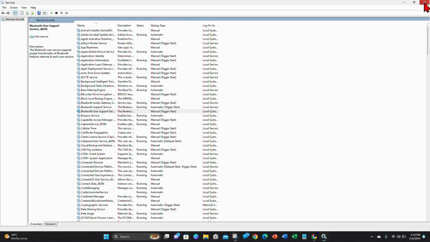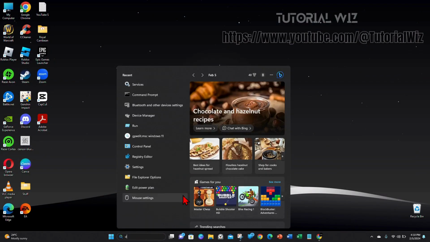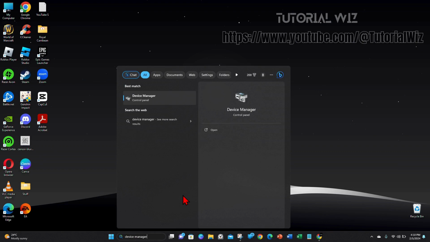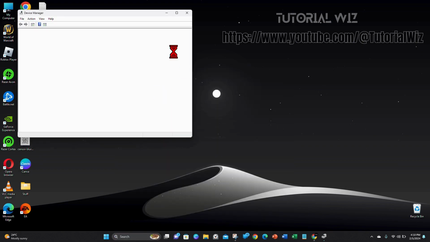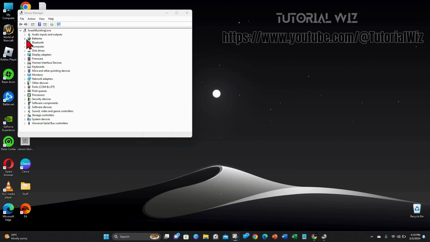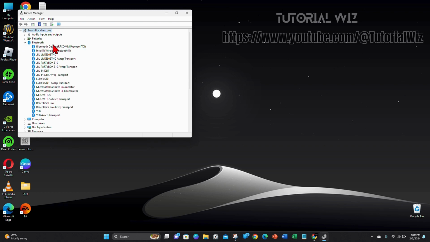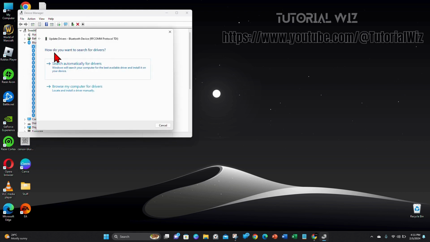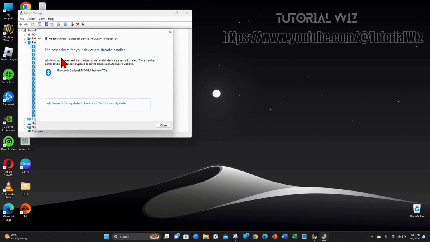Once that is done, click out of that and then go back to search and type in device manager, and then where it says Bluetooth, expand that, and then where it says Bluetooth device, right click that and update driver. How do you want to search for drivers? Click on search automatically for drivers, and for my situation it says the best drivers for your device are already installed.